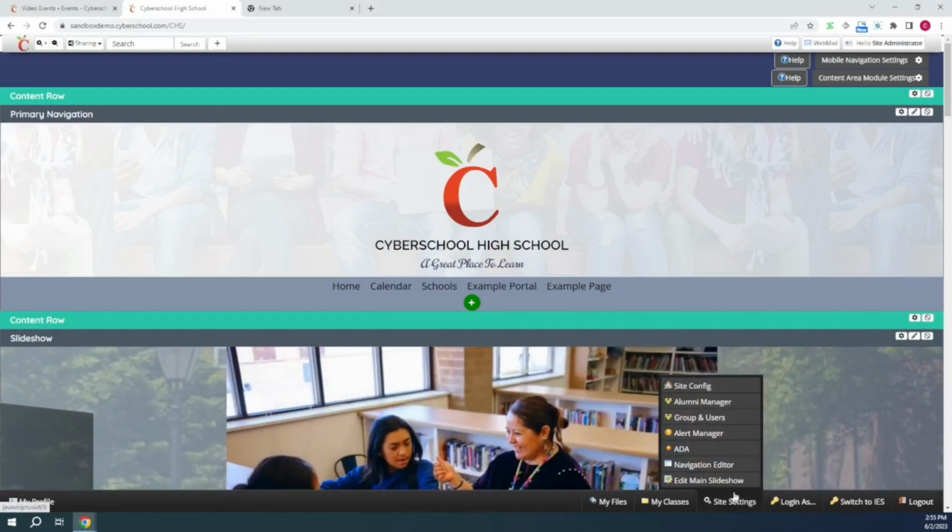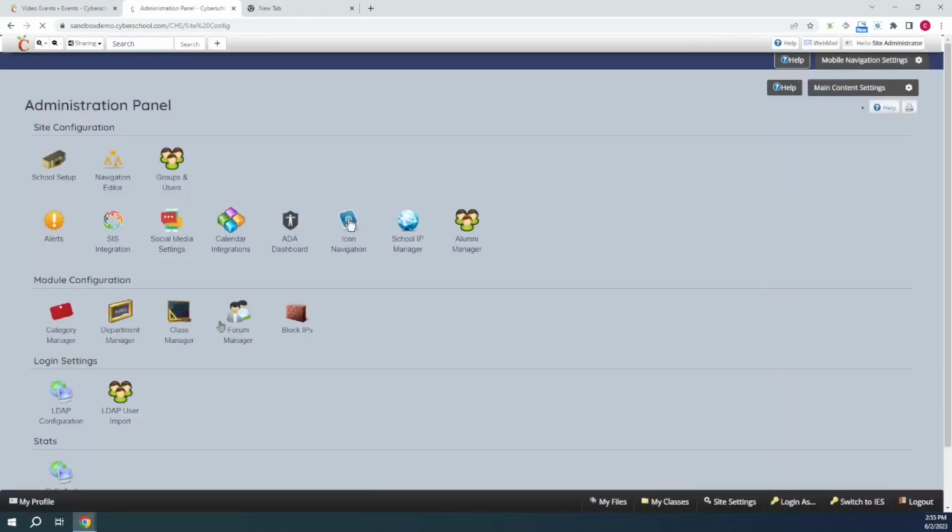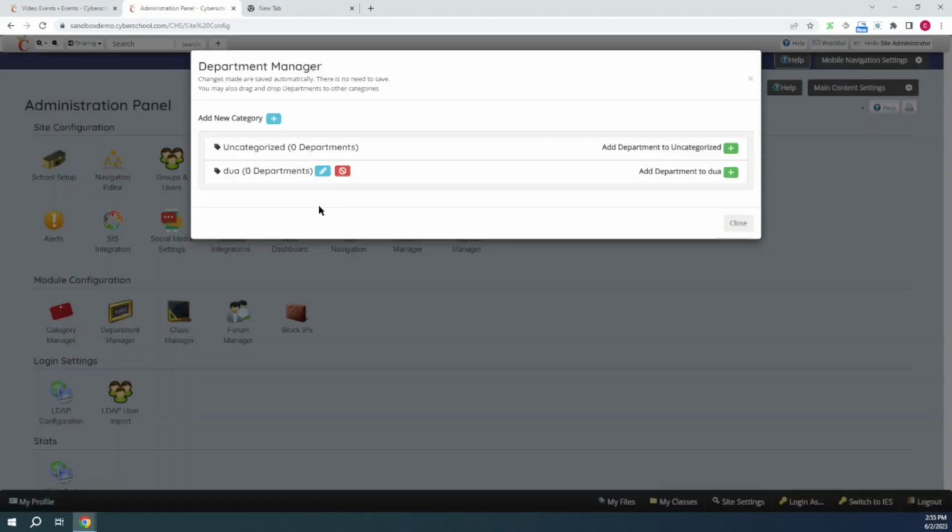One of those ways is to go to Site Settings and Site Config. Another way to go is up here. And you can use the department or classroom manager. So I'm going to go ahead and make a department here. This is what the department manager looks like.